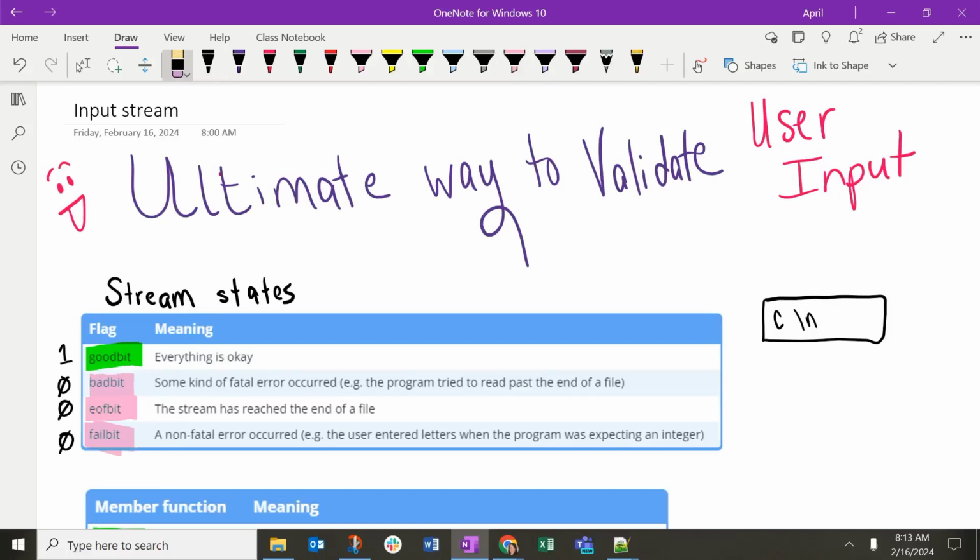So whenever you're testing a stream to see if it's good or bad or whatever, you can either test the good bit to see if it's good, or one of these other bits to see if something failed. Specifically, if you're looking to see if a user entered in something other than the data type you're expecting, then you can check this failbit specifically.